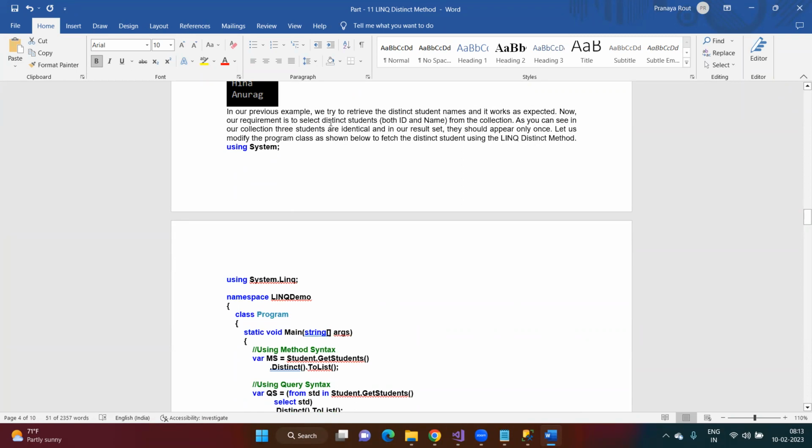Now our requirement is to select the distinct students. I'm not going to select the name only. I'm going to select both ID and name from the collection. As you can see, our collection contains 3 students that are identical, and in our result set, they should appear only once. Let us modify the program and see what happens.